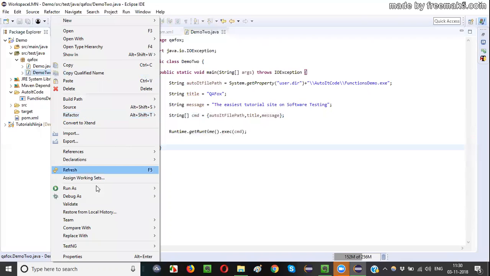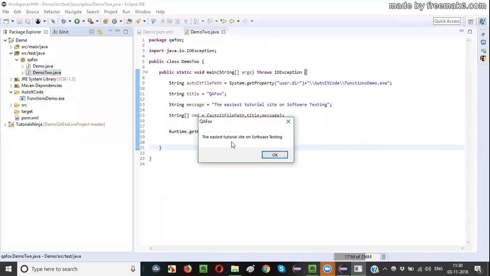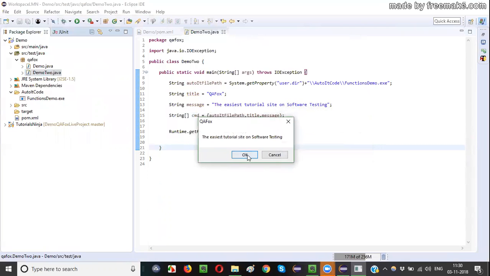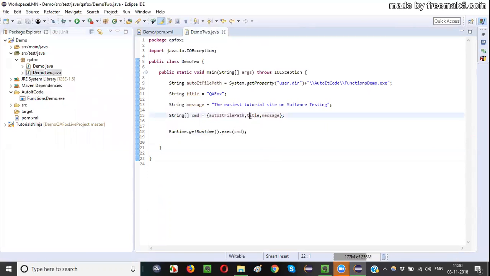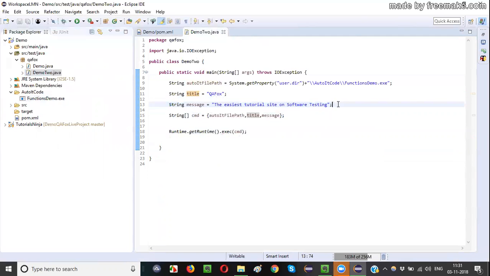You don't have to modify the AutoIT script every time. Simply in the Java program you can modify. You see, now the title got changed and the message on the message box got changed. So this is how, guys, you can provide the command line arguments and avoid going to the AutoIT script for modification every time. Instead, you can just provide these things from the Java program itself. You don't have to hard code in the AutoIT scripts.